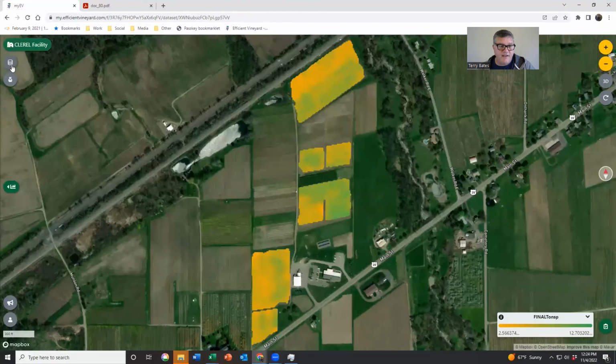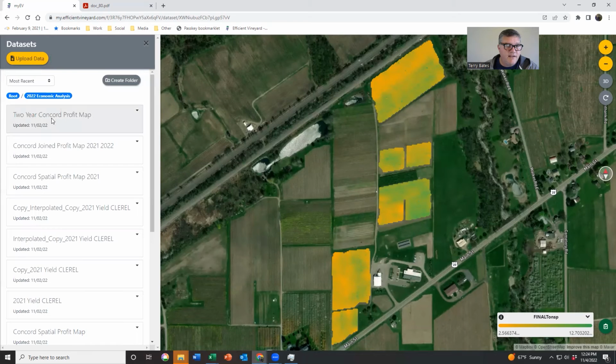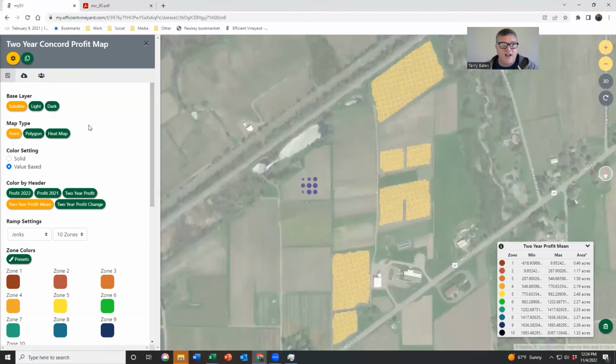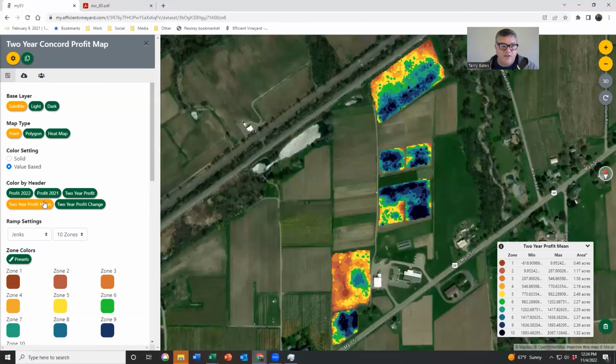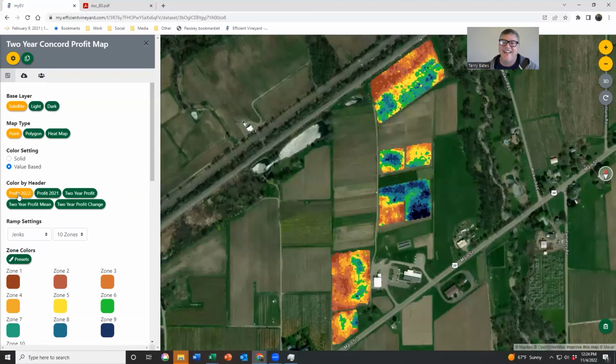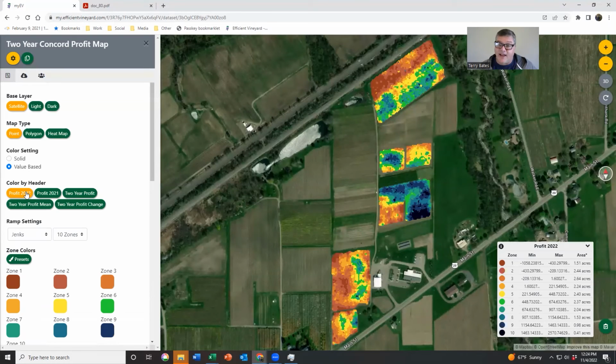And when I do that, I come up with this spatial data. So I have profit for 2022. And I went back, I did the same analysis for 2021.